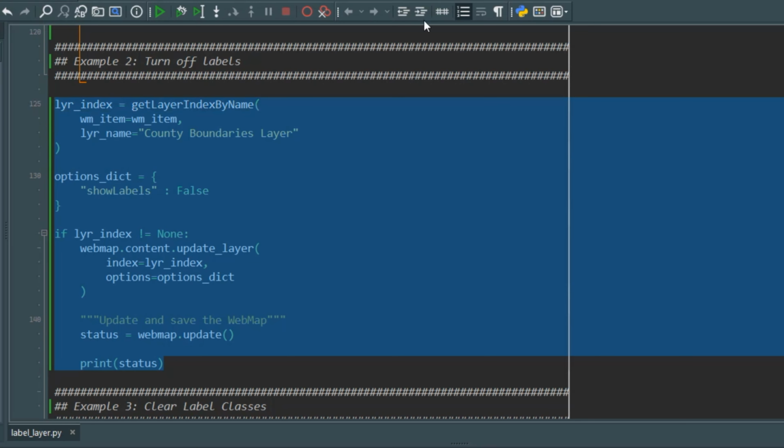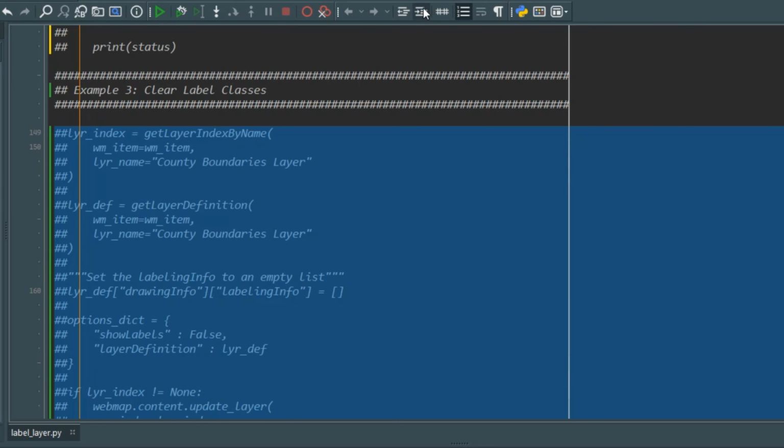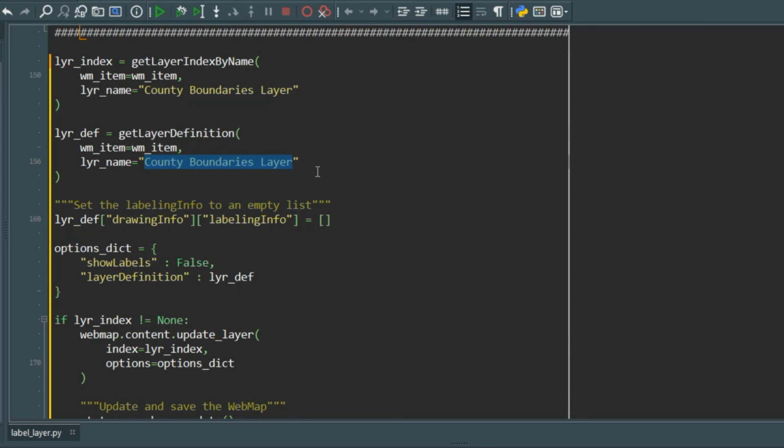I'll comment out our second example, and for our third and final example we're going to clear the label classes. So we get our layer index, we then get the layer definition dictionary for our county boundaries layer. We're going to set the labeling info to an empty list. So we call our layer definition dictionary, we're accessing the drawing info, and then the labeling info, we're going to set that to equal an empty list.